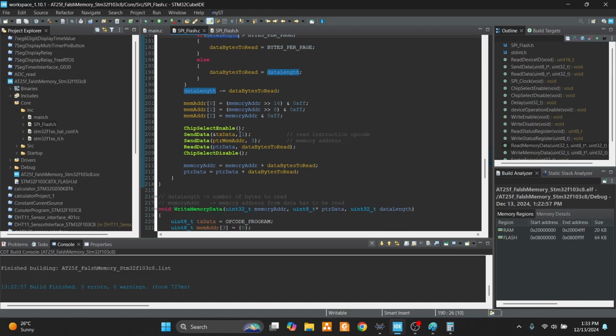After that, we send the chip select enable, we send the read instruction opcode, then we send the memory address, and then we read the number of bytes that we want to read, storing that data into the pointer. Then we deselect the chip select.